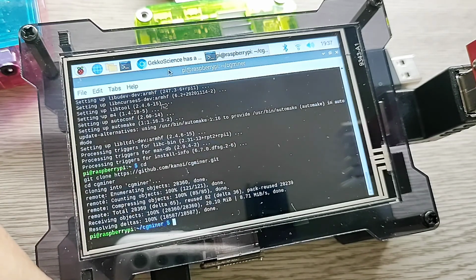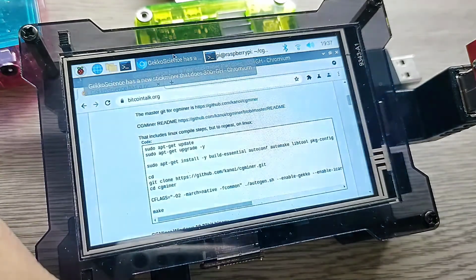So the cd cgminer, see, right now we're in the new directory, cgminer, so that's good. I didn't have to cd back into it, so I should be able to paste the next command.